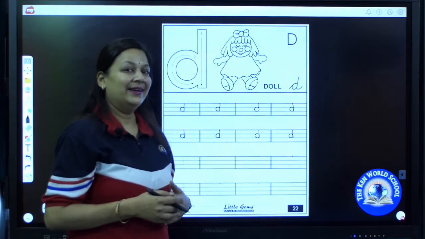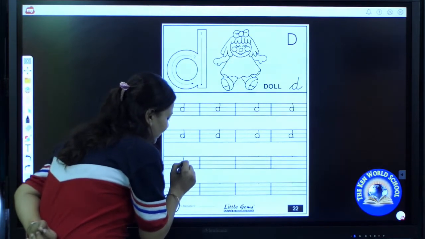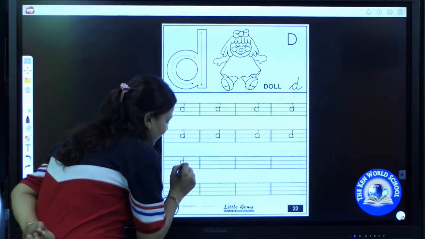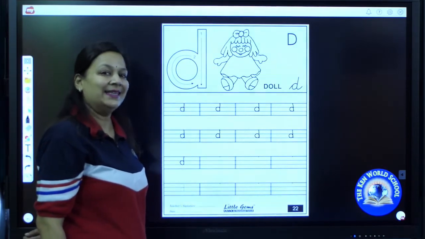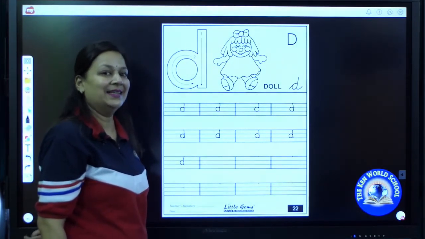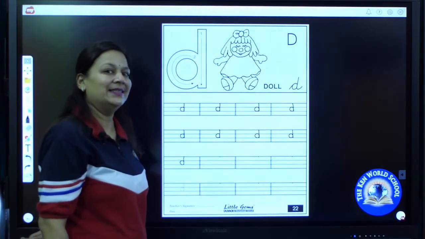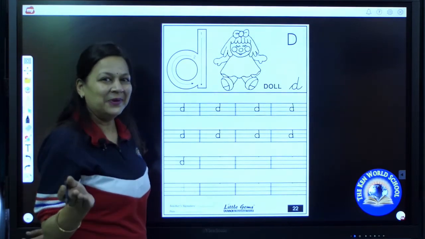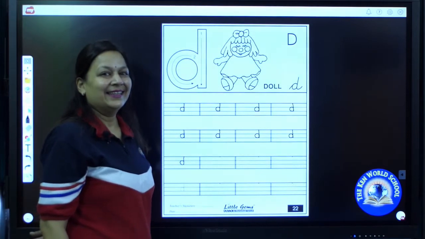Done? Now again, ma'am is going to write. Draw a standing line till base line. Come back to the middle line and make a curve. D. D says D. D as in doll. Now it's your chance. Write it beautifully. Write it neatly. Done?